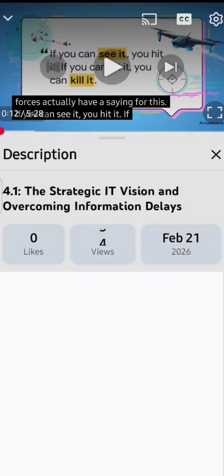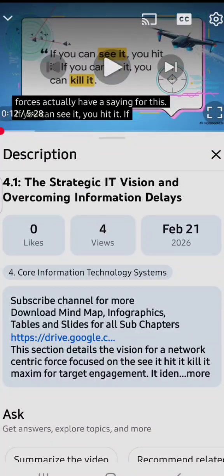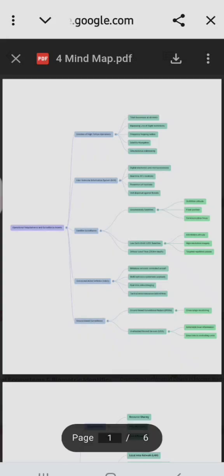So once you see below this 4.1 strategic IT vision, there is a more. Once you click more, then you see there is a Google Drive link. So once you click that, you will be routed to a Google Drive, and here you will find different kinds of learning resource. To start with, there is a mind map. This mind map gives out the structure of that particular subchapter, so I highly recommend to print this mind map on a legal page, and this will give you a broad overview of that particular subchapter, which will help you to comprehend the material better.